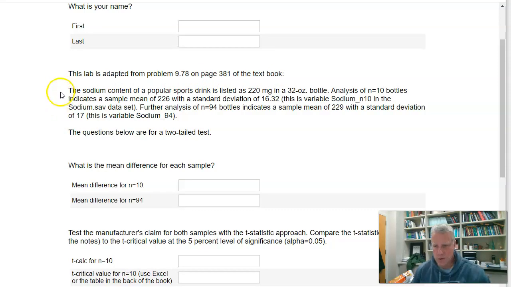So here we have a quality control problem. The sodium content of a popular sports drink is listed as 220 milligrams in a 32-ounce bottle. Analysis of 10 bottles indicates a sample mean of 226 with a standard deviation of 16. And this is the variable sodium_N10 in the sodium.sav dataset.